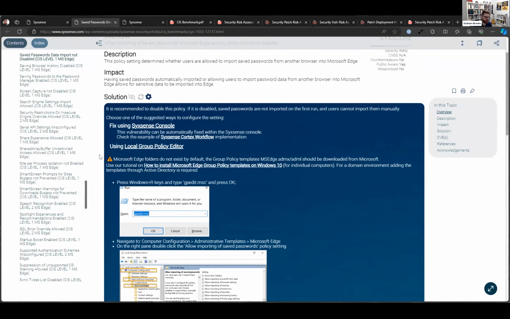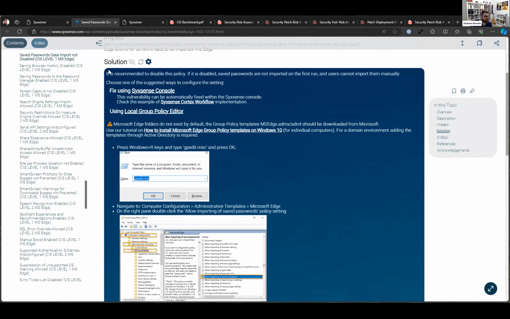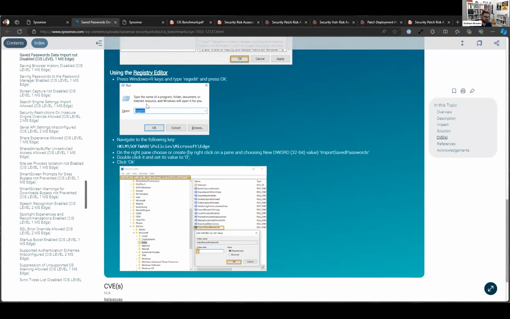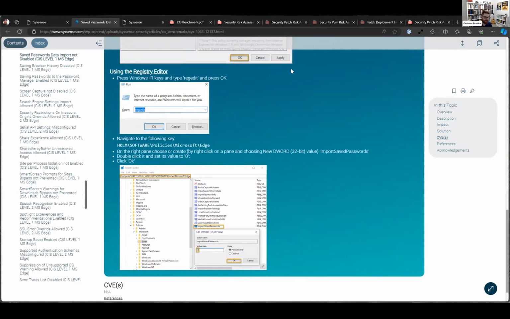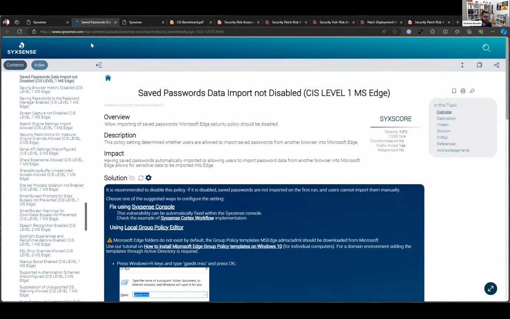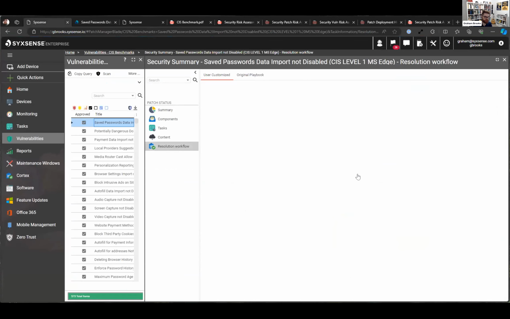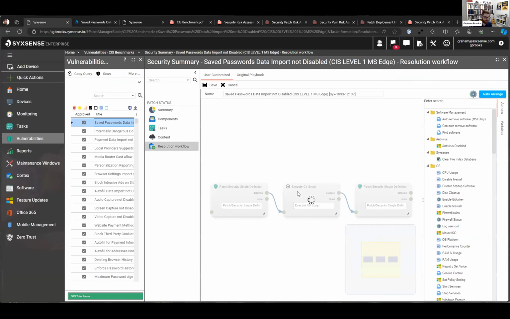And then should you want to do so manually, you have a solution workflow you can walk through to fix the issue on your own. That said, we don't really want to do that. We don't like manually resolving anything. We would much prefer to be able to do so automatically. And to that end, we do have a resolution workflow.